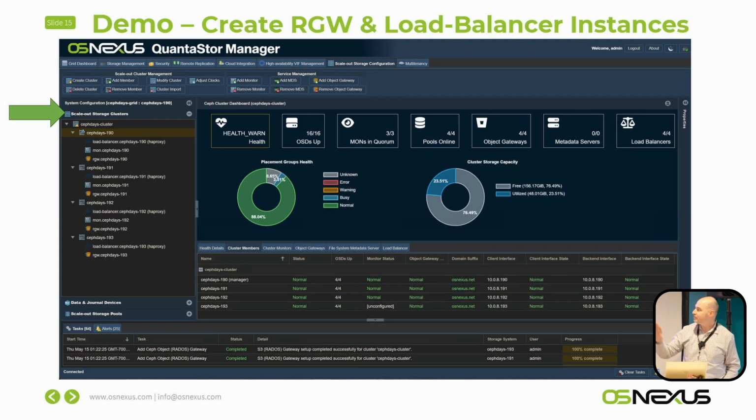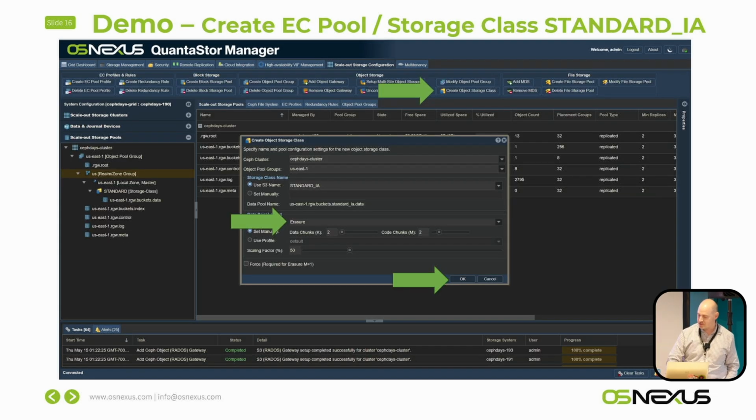So now we've got the gateways deployed, our object storage is set up. We can now go and add a second storage class because we're going to want some of it going to our replica 3, some of it going to our erasure coding. We haven't yet set up that erasure coded pool, and we're going to use the storage class name of standard IA, which is another one that's available at Amazon.